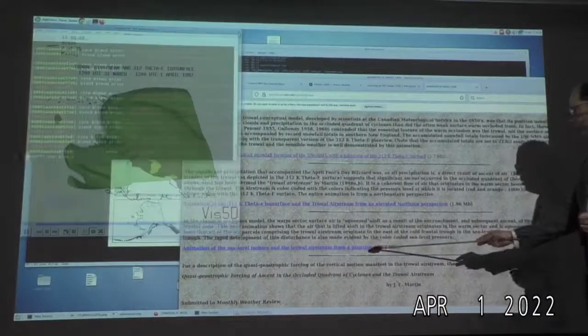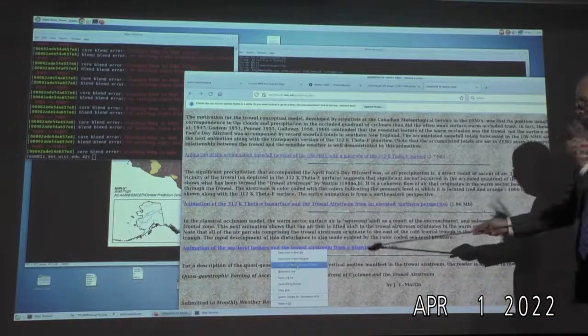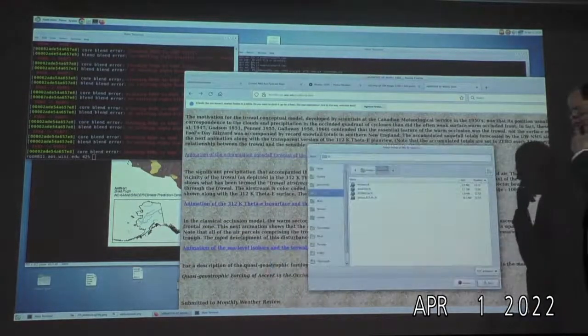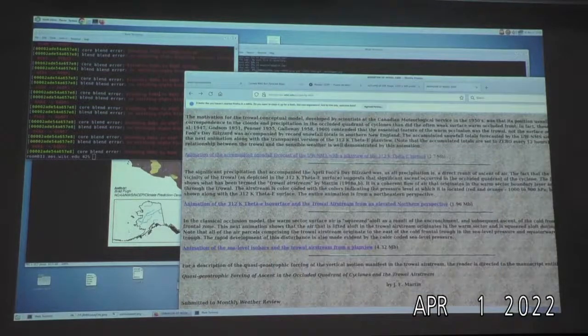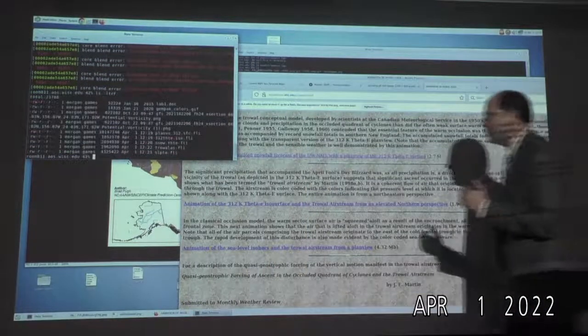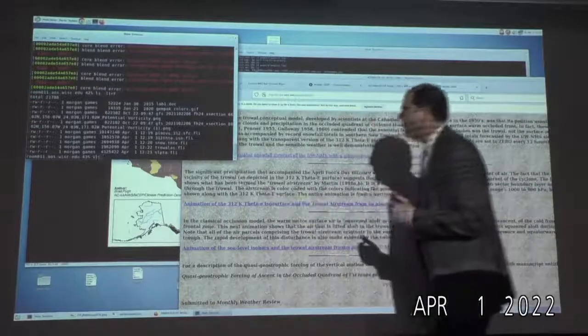And then one last one, Pete, is going to be the animation of that same airstream from a plan view with sea level isobars. You can see how this is all happening as the storm develops. And I guess it's that one there.